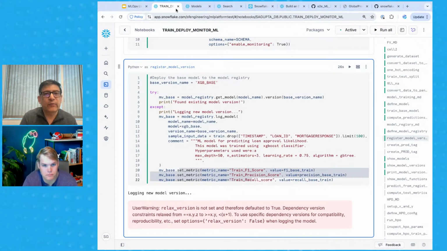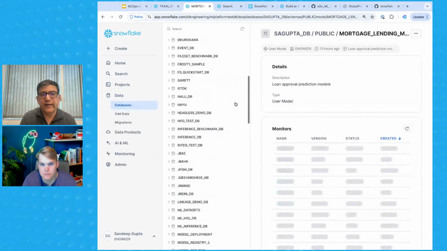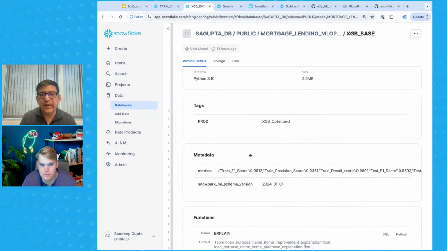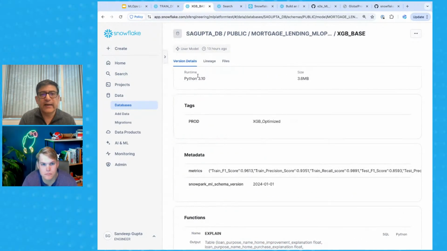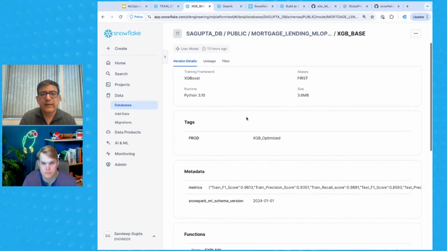Let's go back into the UI again. Here I'm in the AI/ML section, in the models tab, and this is my model registry. This particular model, the mortgage lending MLOps, is the model that we just recently trained. Let's go in there, and we'll see that we have two versions: the baseline version and the optimized version. The baseline version is the one we just trained, and you can see that it has some information, including the description that we added.